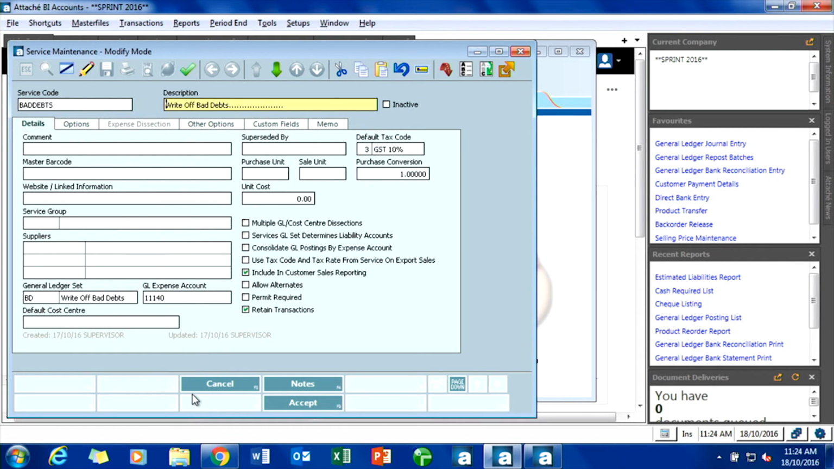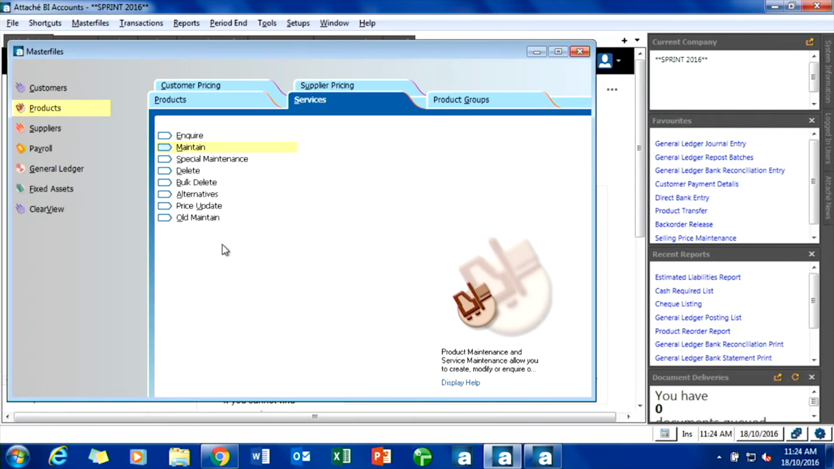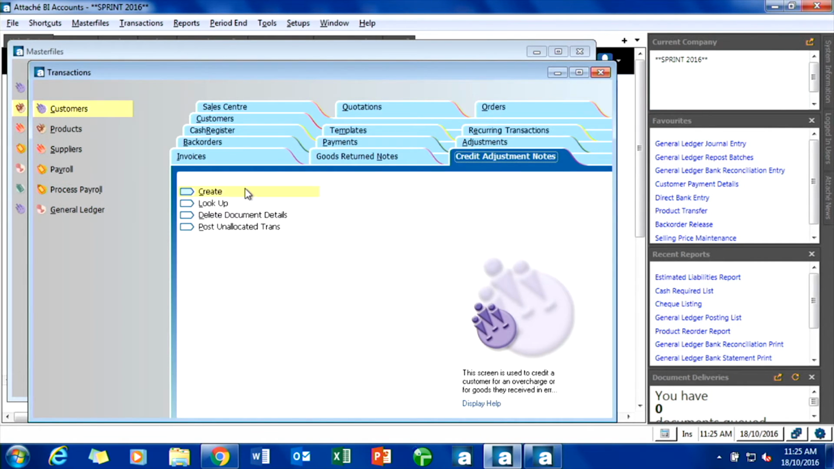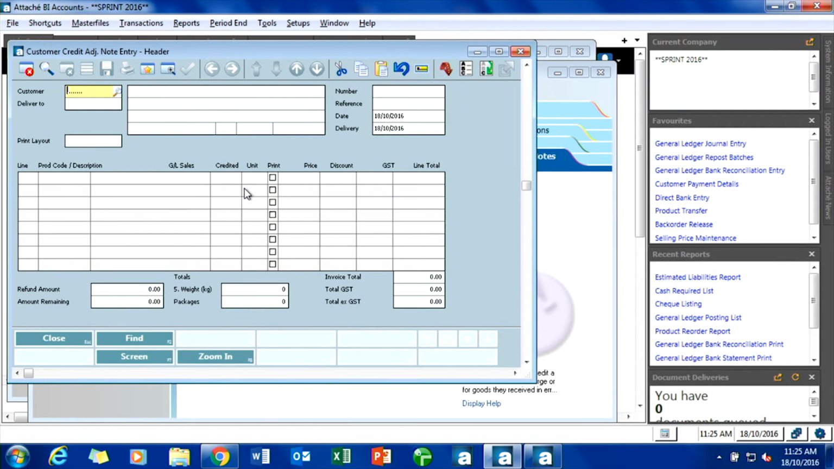So now when it comes to writing off bad debts, I've set up a service code for that. If this is a large debt and it needs to affect your BAS because you've collected GST on this invoice, when you write it off, you will need to put it through as a credit adjustment note. So if you are writing anything off that has to affect your BAS, you need to put it through as a credit adjustment note.